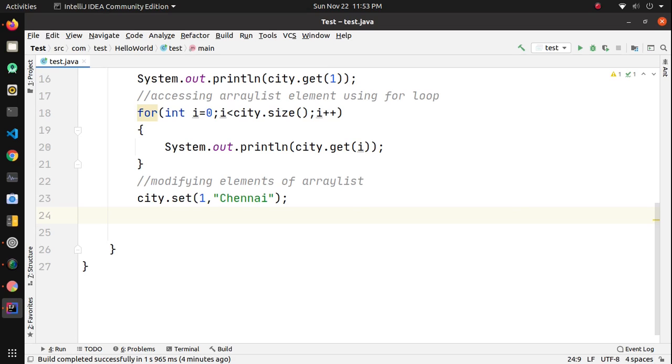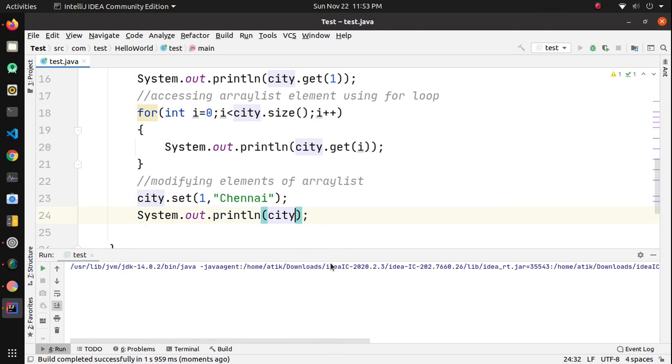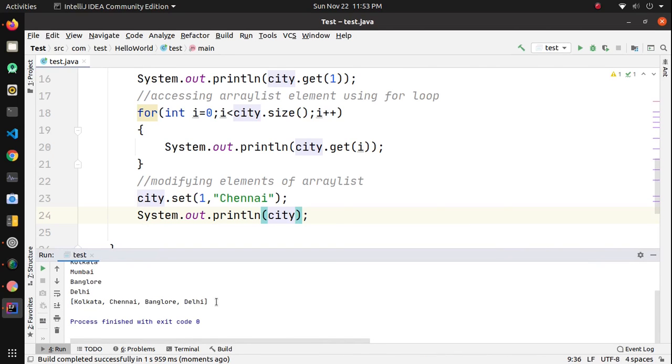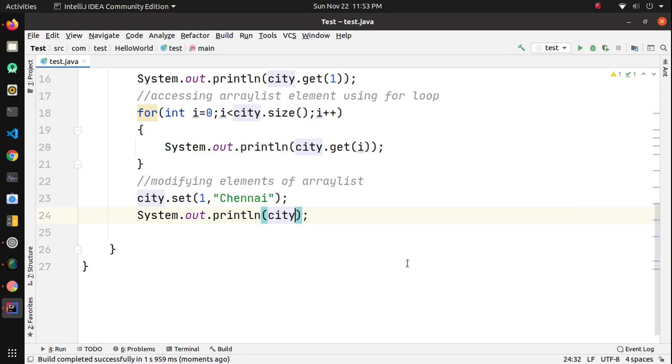Now let's print the ArrayList elements. So the second element has been changed. So this is how we can implement ArrayList in your Java program.